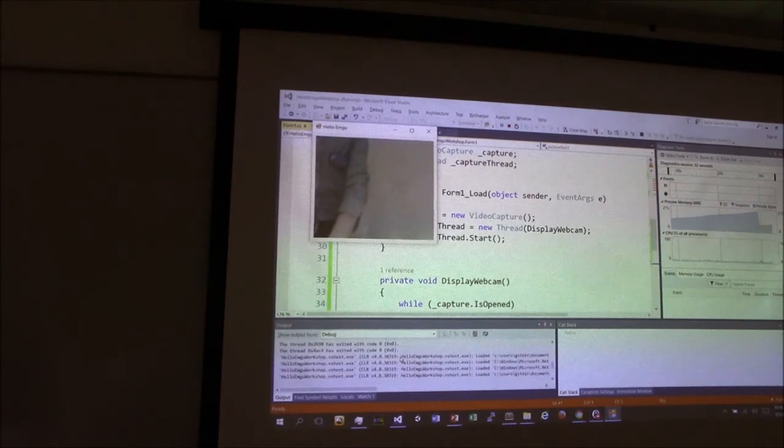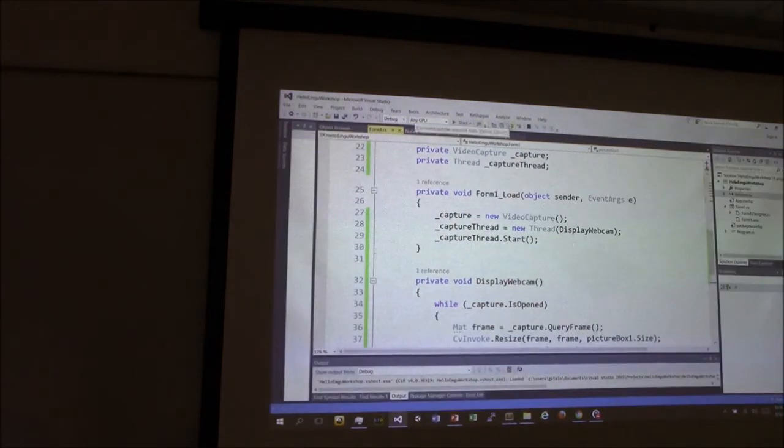So that I can see. I'm going to close the window. You still need the last line of display webcam, right?